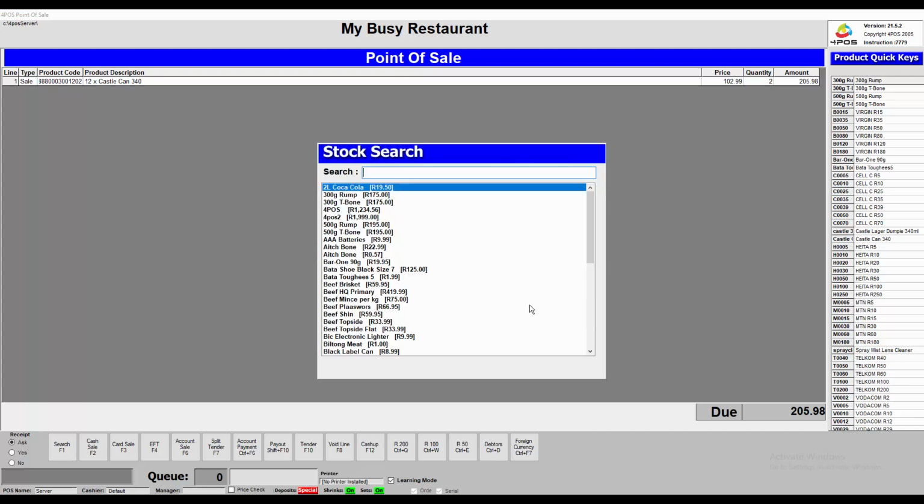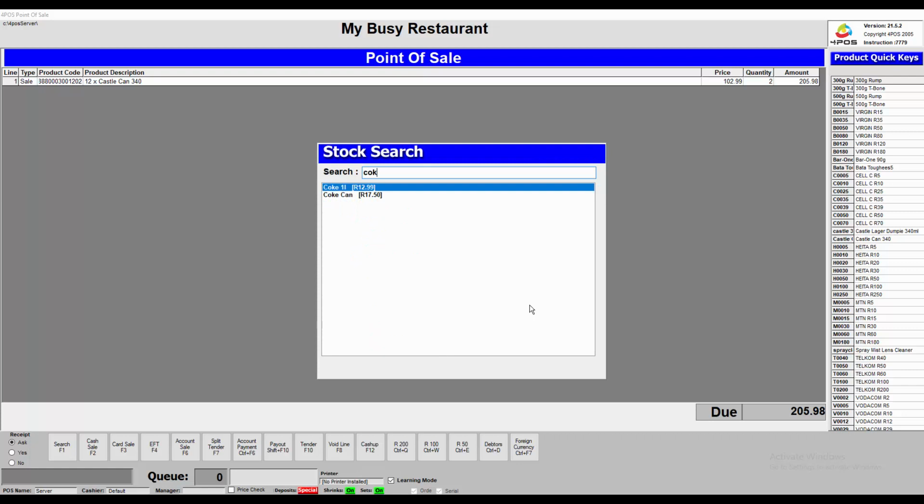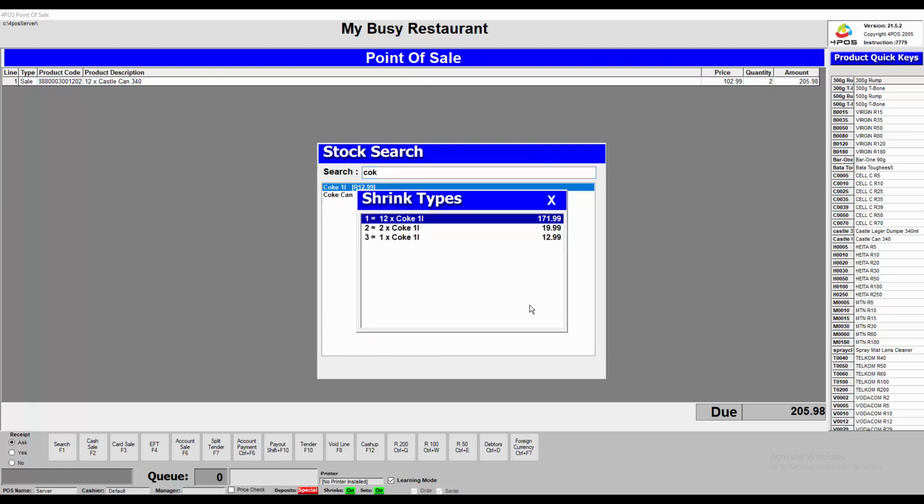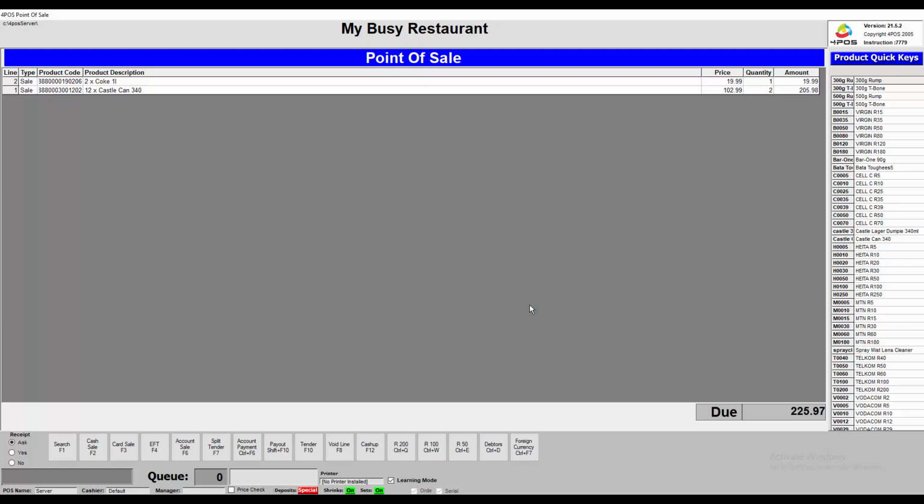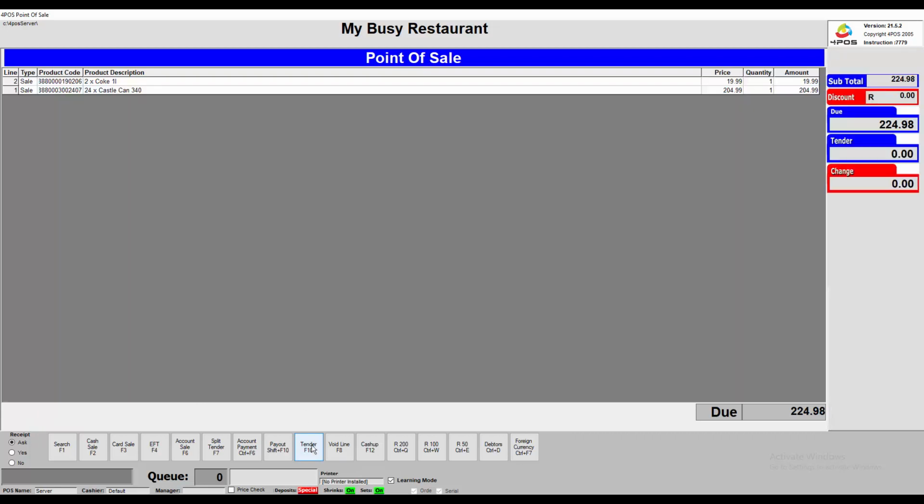Now let's complicate it a little bit and say I also want to do the same for, for argument's sake, Coke, Coke 1 liters. I want two of those, and that's all I want to do. As soon as I press F10 for tender, the system will go and calculate, and as you can see, it's taken my Castles now and made it a case and charged the case price rather than two dozen or 2 by 12 packs. That's how clever. Thank you. Enjoy.